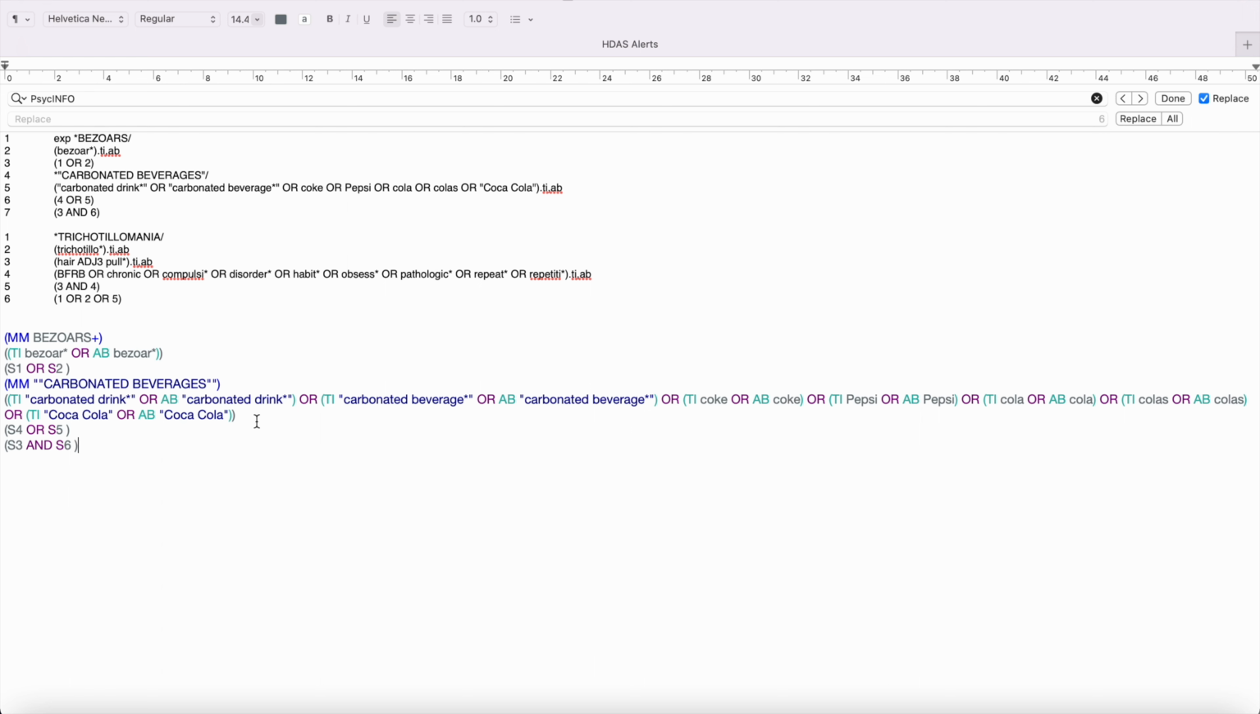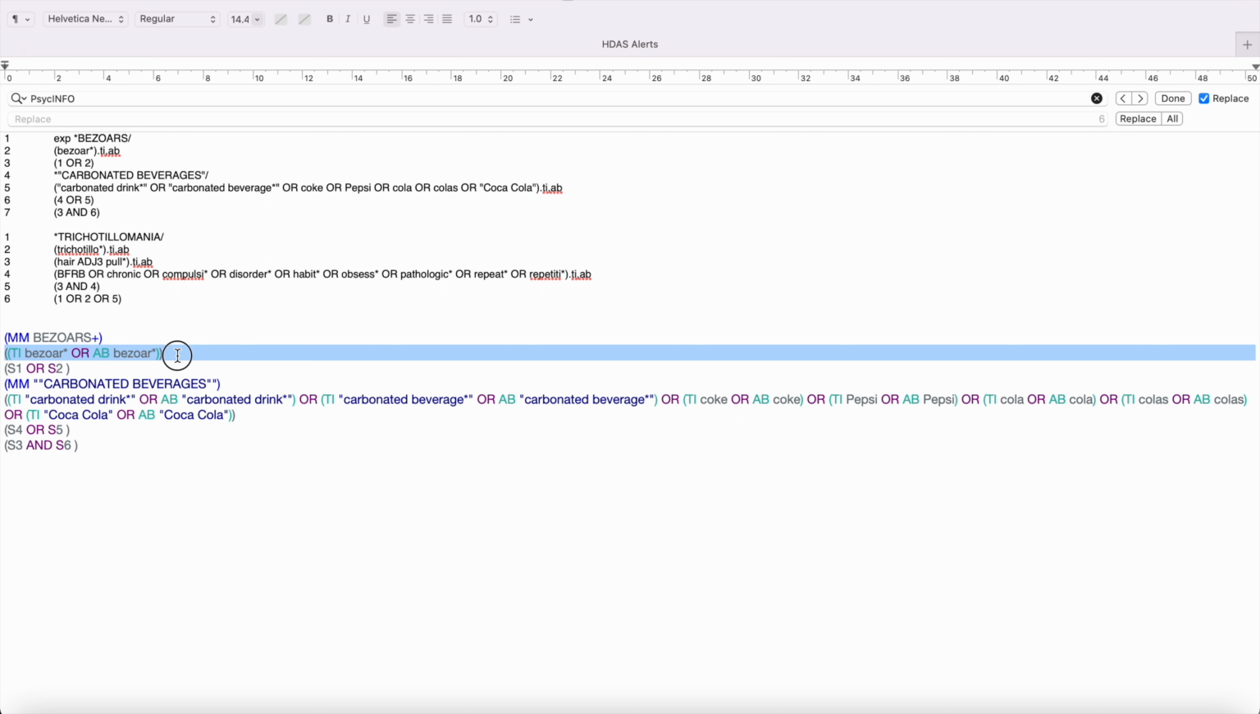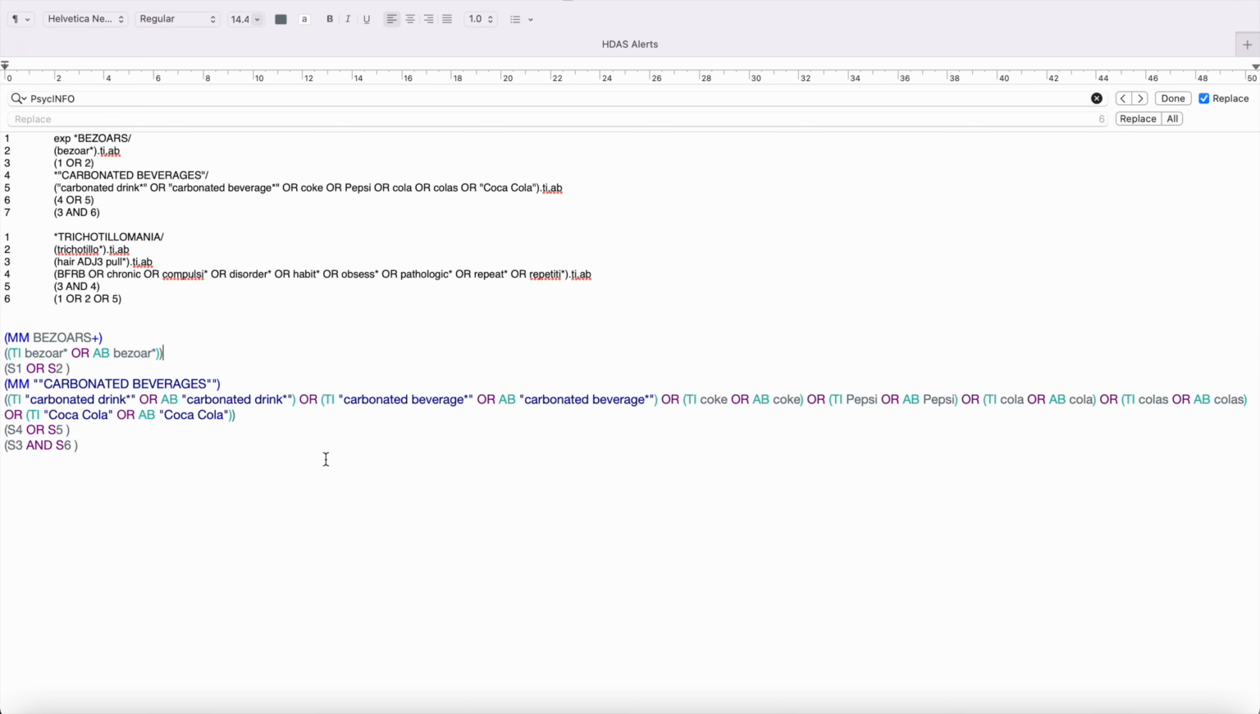One of the things that we're used to in HDAS, and Ovid to an extent mimics this behavior as well, is searching in title and abstract by default. In Ovid, they tend to use the multipurpose field by default. So this has reproduced this, but the way you reproduce that in EBSCO is to specify your term either in title bezoar, as we have here, or abstract bezoar. But that's worked nicely. The thesaurus terms here are in the way that we want them to be, so bezoars has a plus after it to indicate that it's going to be exploded. So that all looks pretty good.